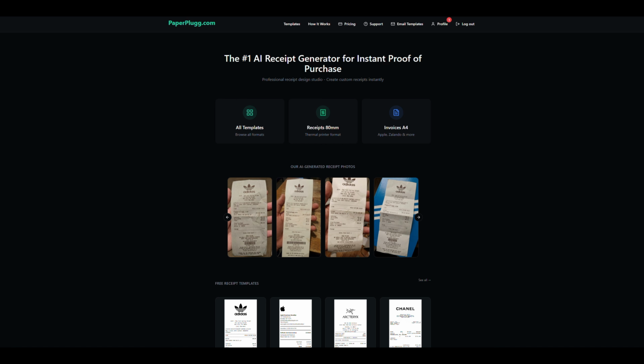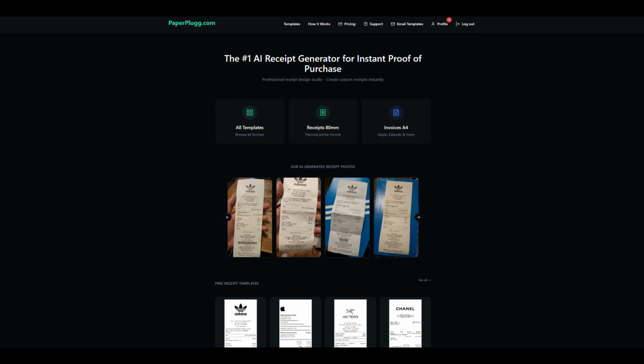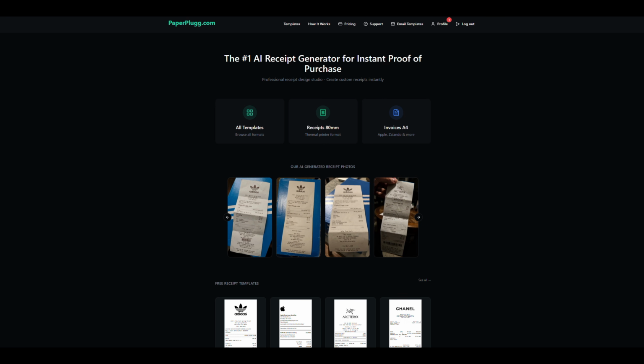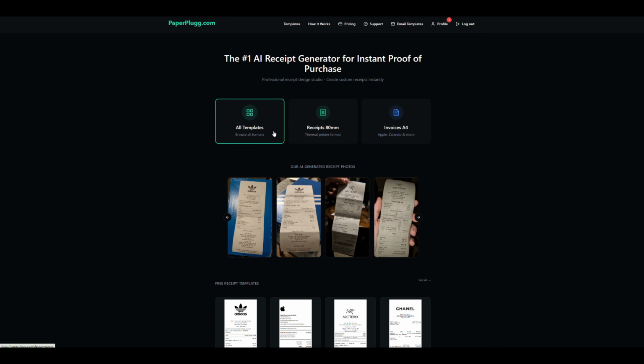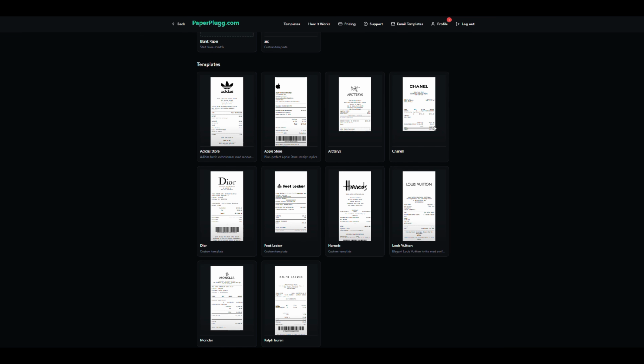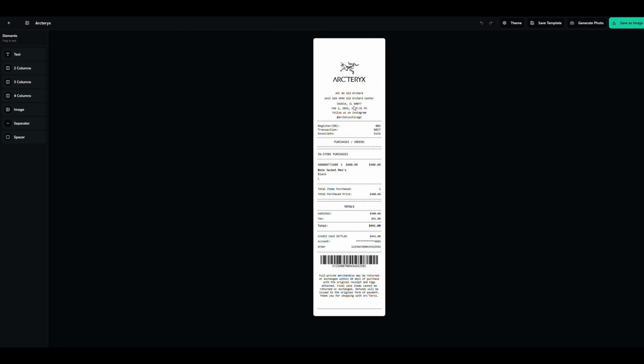We'll be using PaperPlugg's receipt builder to create a professional-looking receipt image that looks like it was taken with a smartphone. First, navigate to the template section and select the brand you want to work with. For this tutorial, we'll use the Arc'teryx template. Click on the template to open the editor.